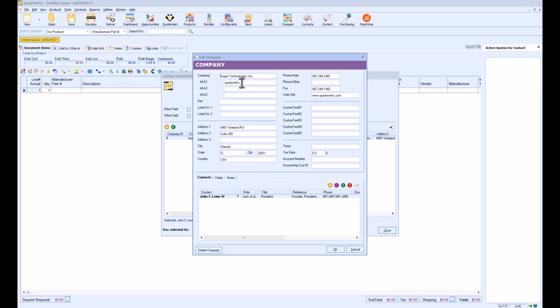You also have other fields here on this page that are very useful, including the reference field, where you can include information about the company for quick reference, lead source information, all of their contact information, and you also have the ability to use custom text fields. And if you go over to the fields page, there's additional custom text, number, and date fields that you can utilize as well. On the main Edit Company page, you also have the ability to set terms for that company, set the company tax rate, and also assign a company account number or accounting customer ID.